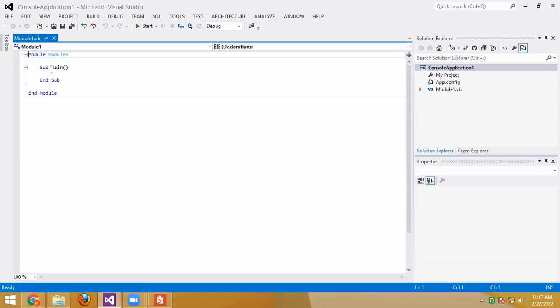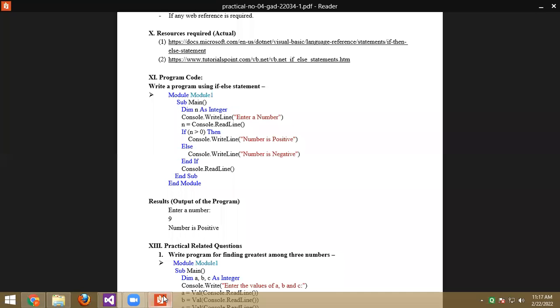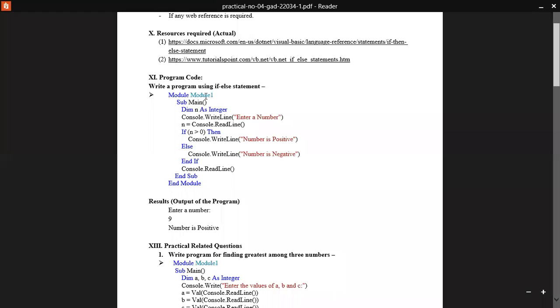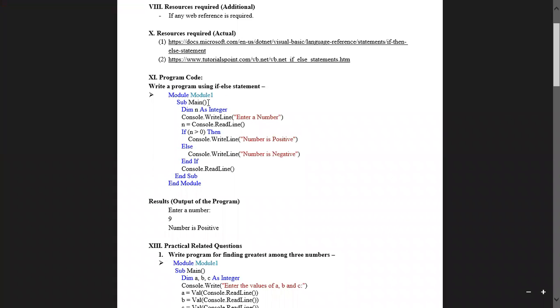This is your Module, Module 1, Sub Main, End Sub, and End Module. So we will write directly, do our programming. Which program are we doing? To find positive and negative number, this one.